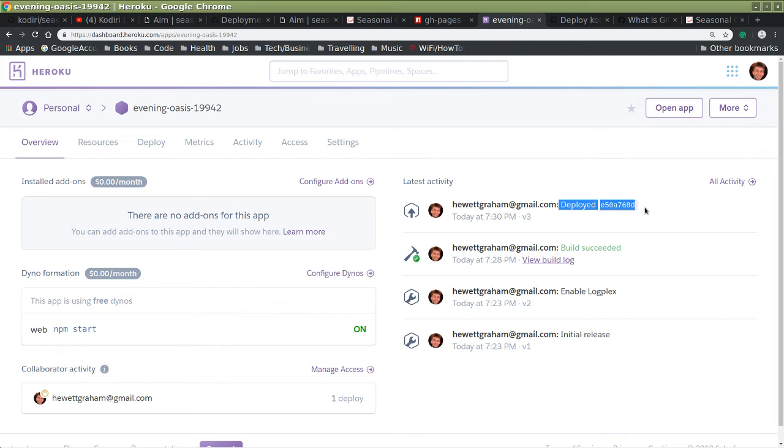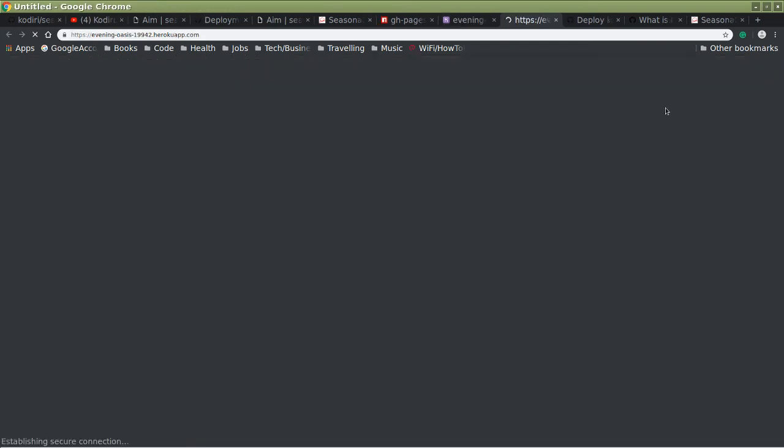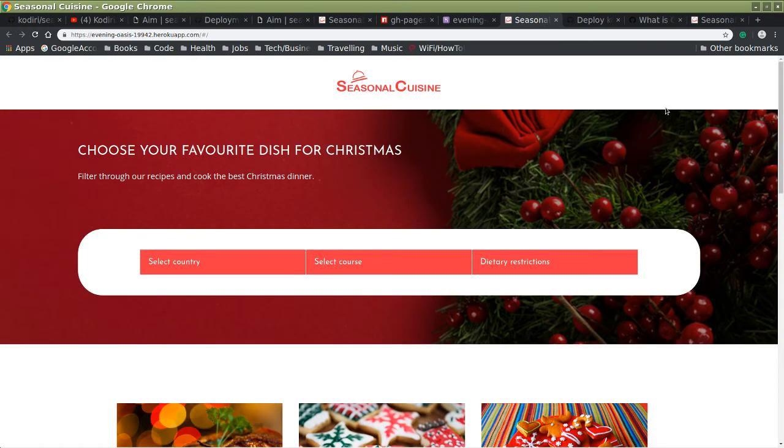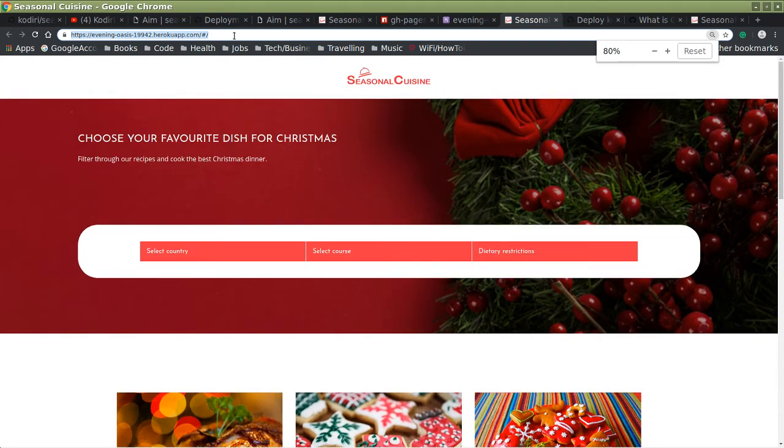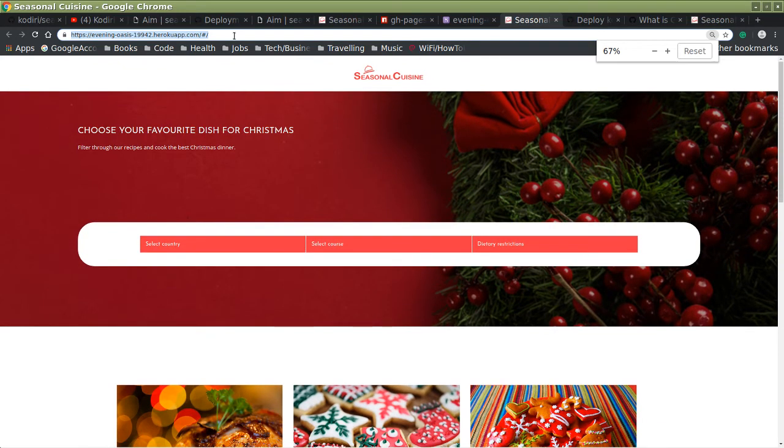Okay, that's great. Where can we actually view our app? Well, there will be a little open app link. And there it is on the web for everyone to see. So if anyone typed in that link, oh, I can't zoom in that bit. But if anyone typed in that link anywhere in the world, they would be able to access this site.